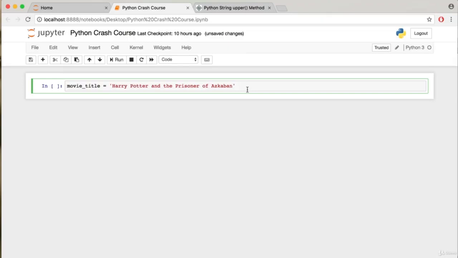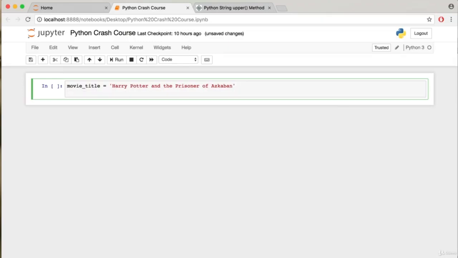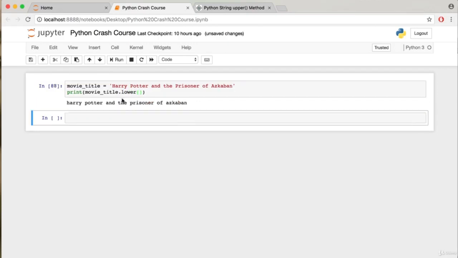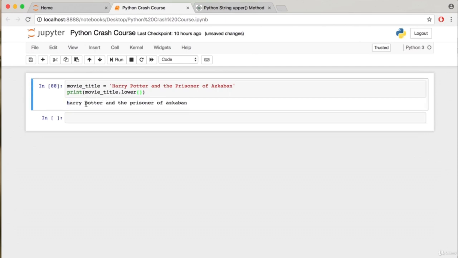Let's focus on the more common ones. For example, the upper method, movie title dot upper. What this method does is it takes the string variable and it returns an uppercase string. If you print movie title.upper and run this cell, indeed it prints an uppercase string. To make this a lowercase string, simply write movie title.lower. This is another built-in string method. Run the cell, and we get a lowercase string for every single letter, even the first ones.